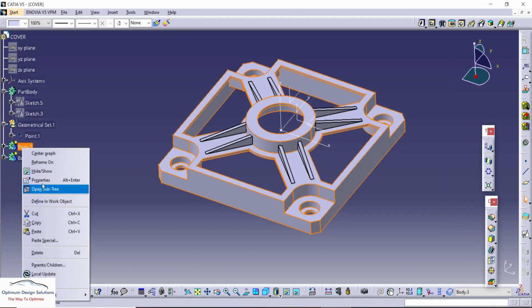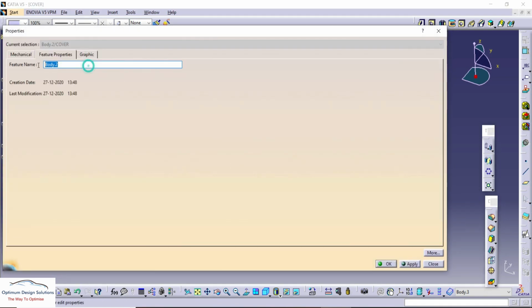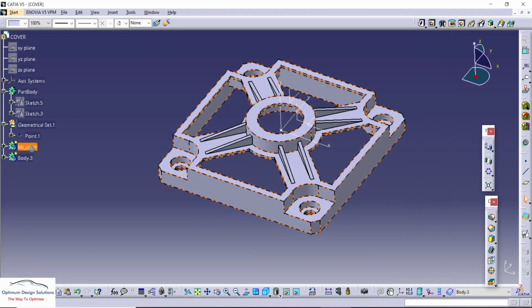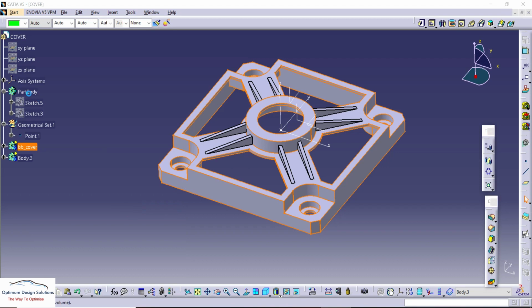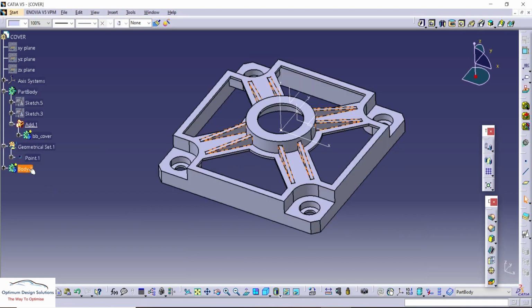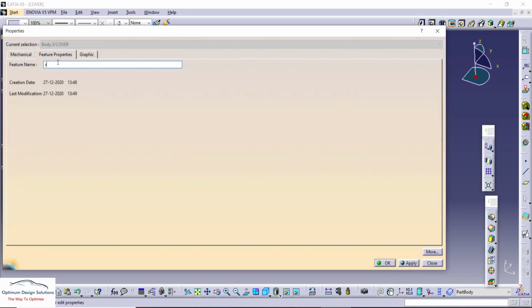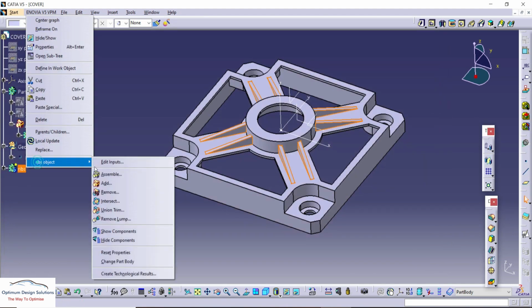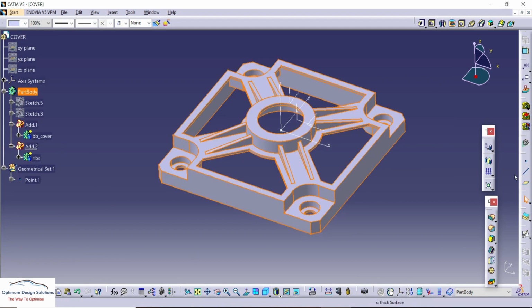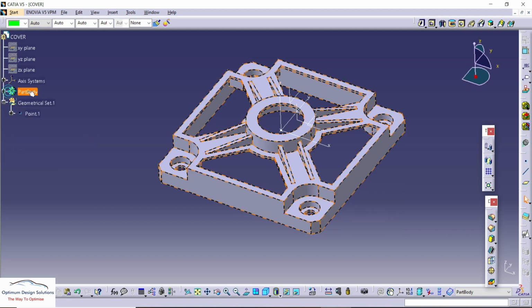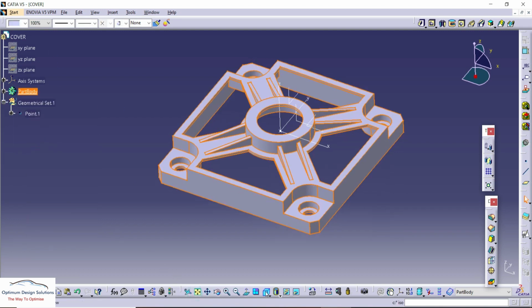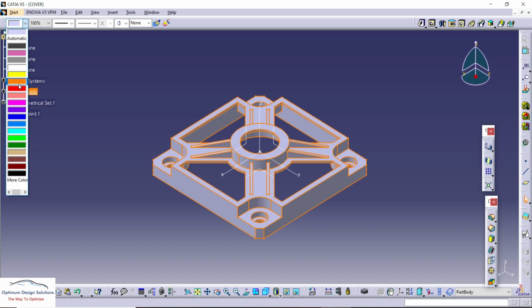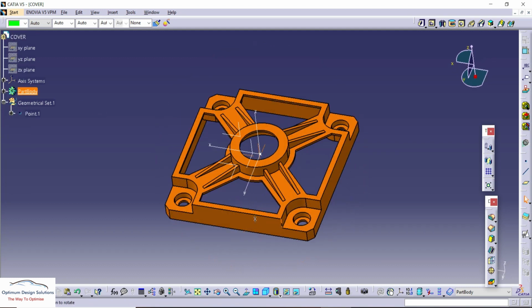So we'll give names to the different bodies. This is the basic body and this is the rib body. After completing, we'll add all the bodies into the part body. This rib body is also going to be added into the part body. So here the 3D object is completed.